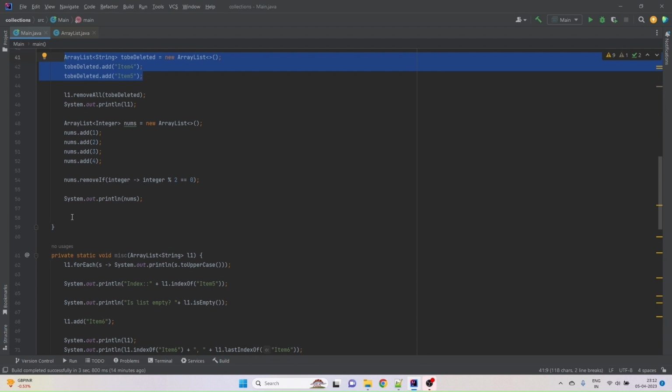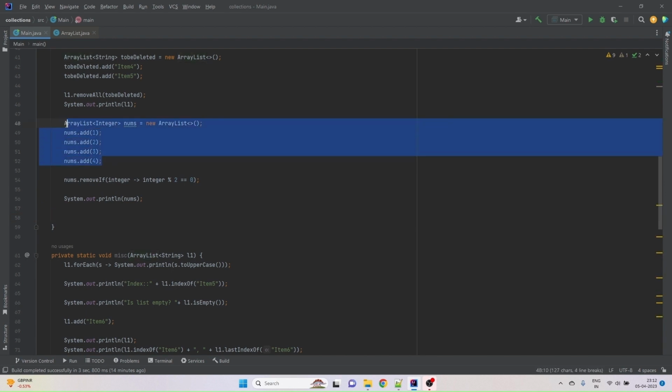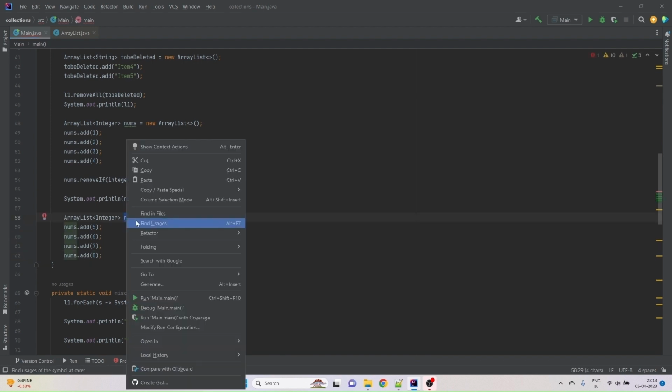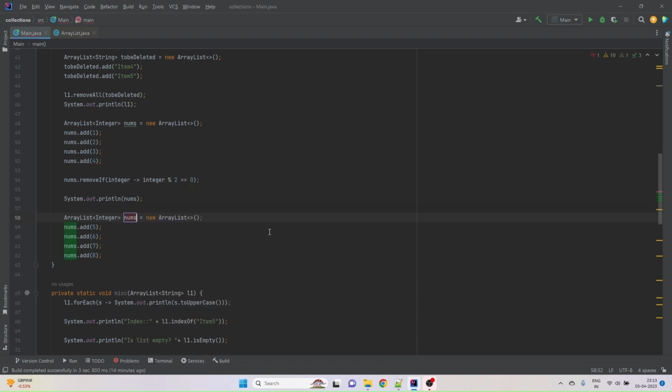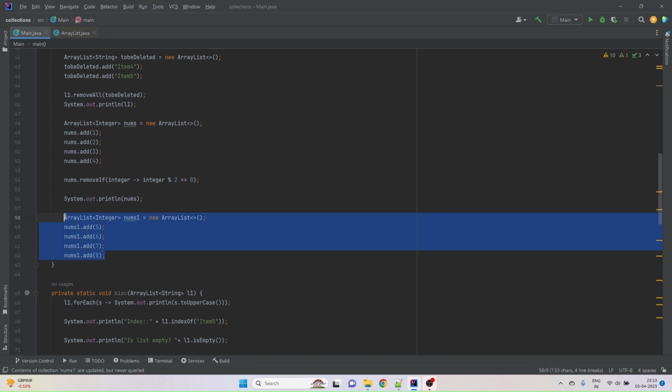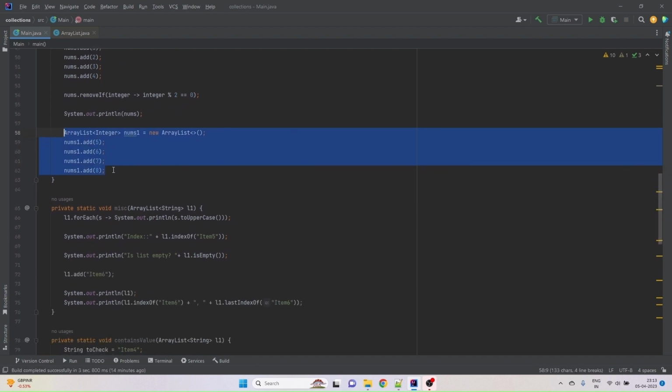To do that, we will use another method from the list, which is retainAll. So let's create a new list for this example. Let me copy this one, and I will simply change it to 5, 6, 7, 8, and let's name it nums1. Okay, so we have a new list, and this new list contains 4 values, 5, 6, 7, 8.